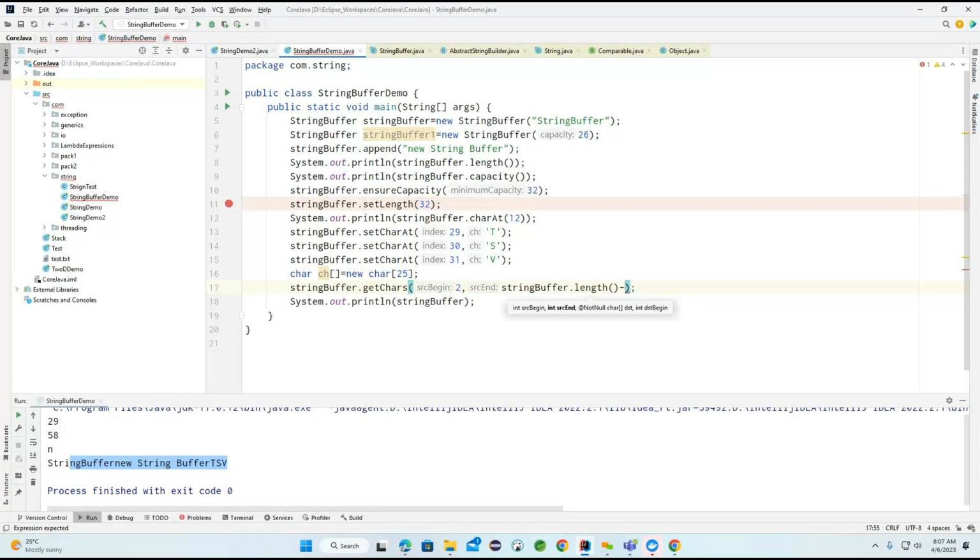okay, so I want to store as a 7. Okay, this is the length I'm giving. Now store into this particular ch reference here. Now what is the destination?